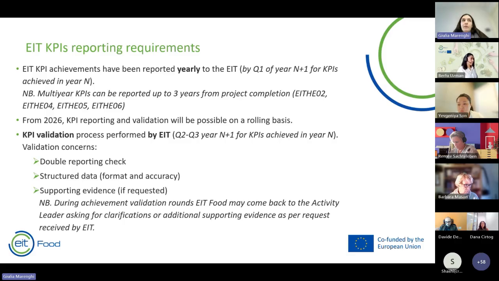A note here, you will receive further communications, of course, in the coming year, but from 2026 onwards, KPI reporting will actually happen on a rolling basis. So it will be possible to report KPIs continuously, and project monitors will be able to validate and assess these achievements on a rolling basis so that we can keep transferring KPI data to the EIT throughout the year. So not just during defined KPI reporting timeframes.